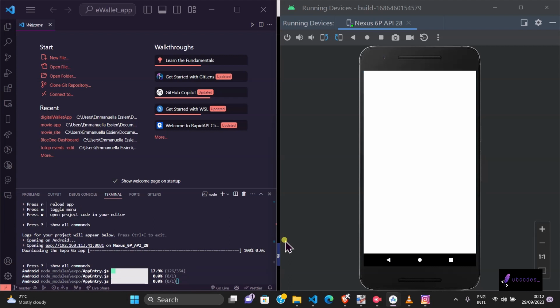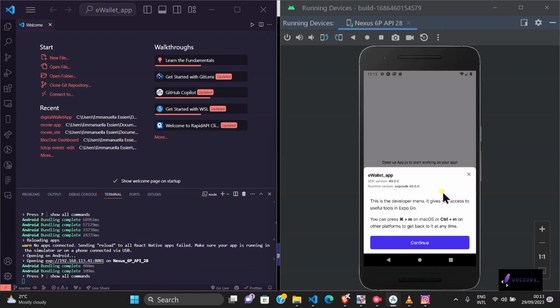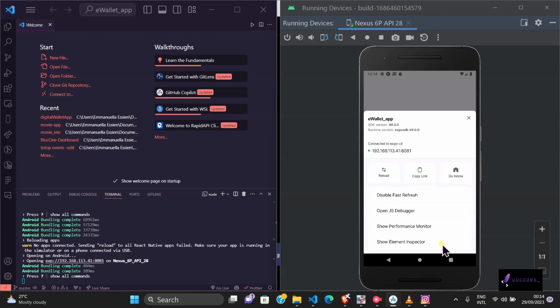When this is up, I'm going to show you how it looks while I try to figure out what is going on. You can see that it says this is the developer menu. It gives you access to useful tools. You can press Command M on macOS and Control M on other platforms to get back to it anytime. So Control M, okay, noted. I'll just click on continue.